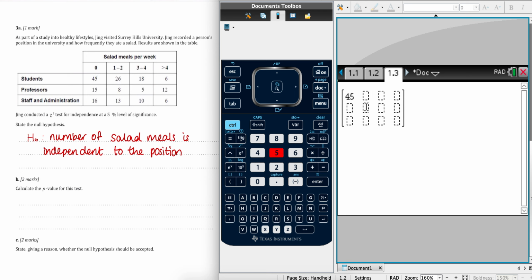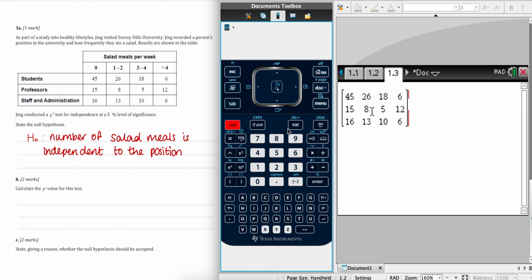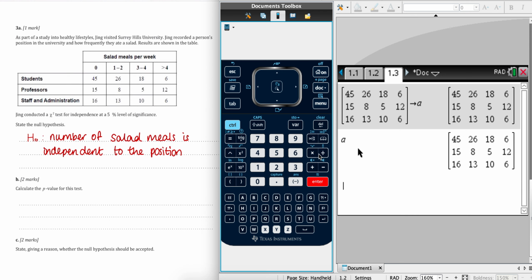So I've got 45, 26, 18, and 6. And then for the professors, I've got 15, 8, 5, and 12. And then for the staff and administration, I've got 16, 13, 10, and 6. And I need to store that as a variable in my GDC. So I'm now going to do Control and Store. That's the blue writing here. And any letter will do. And I can test it. If I use A, it should bring that table back up for me.